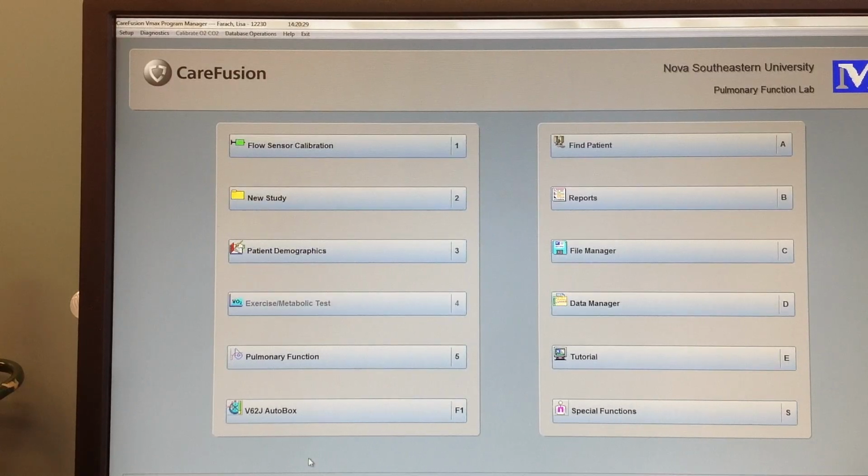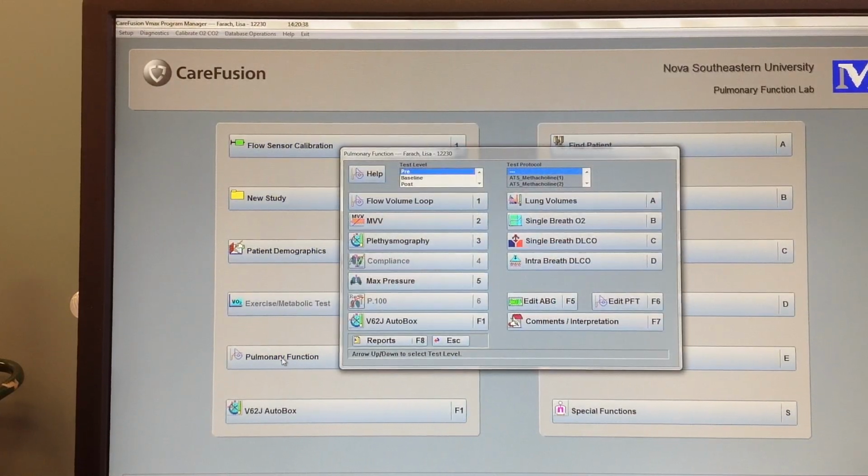So now we're going to do pulmonary function testing. I've already done the flow calibration. So new study, patient demographics, PFTs right here. This brings up your PFT menu. So the first one we're going to do is the flow volume loop.